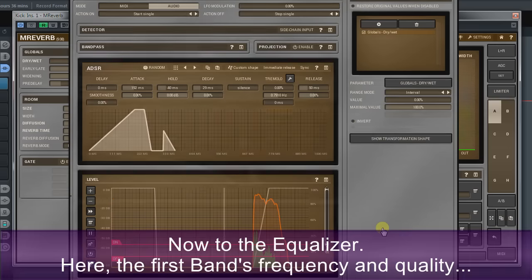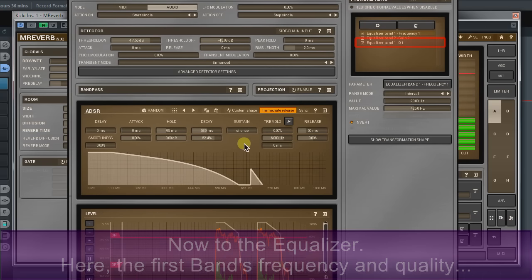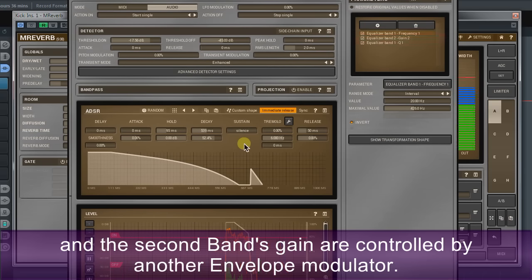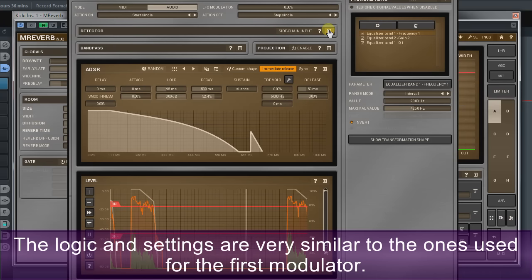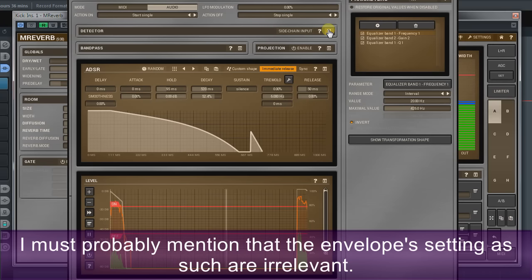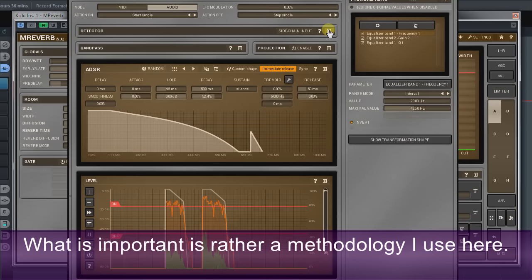Now to the equalizer. Here, the first band's frequency and quality and the second band's gain are controlled by another envelope modulator. The logic and settings are very similar to the ones used for the first modulator. I must probably mention that the envelope settings as such are irrelevant because they'll be defined by your taste. What is important is rather a methodology I use here.